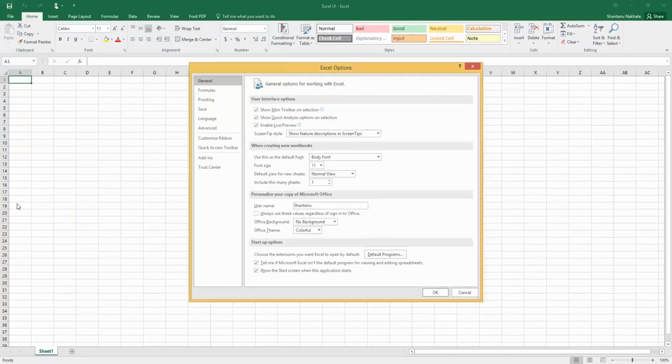You click Options. Options will take you into the general options for Excel, and in this you can see multiple options like General, Formulas, Proofing, Save, Language, Advanced, Customize Ribbon, Quick Access Toolbar, Add-ins, and Trust Center. More detail on this, especially in upcoming lectures.